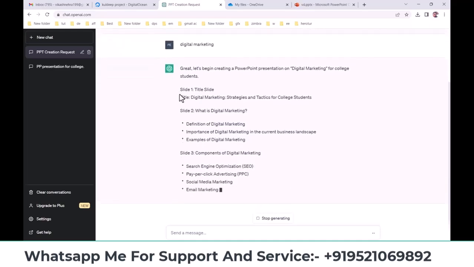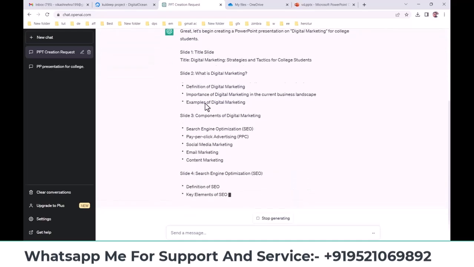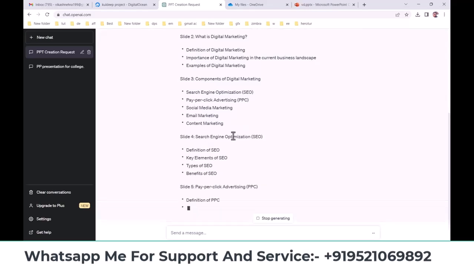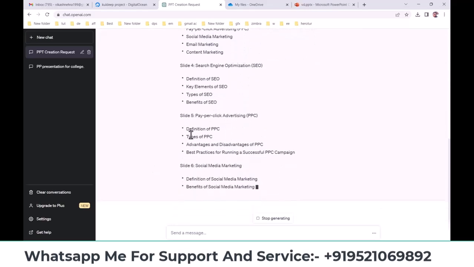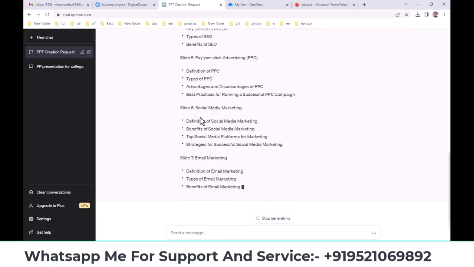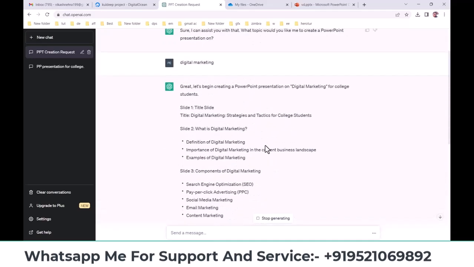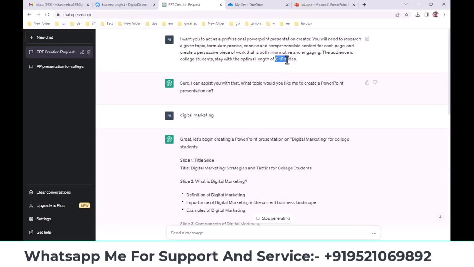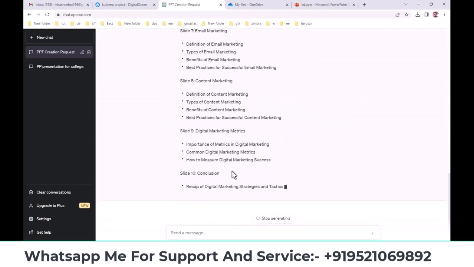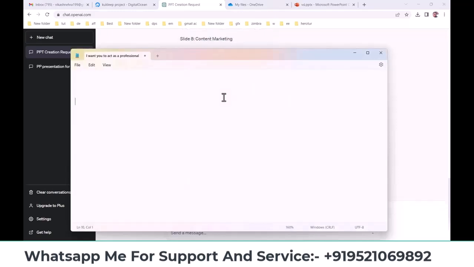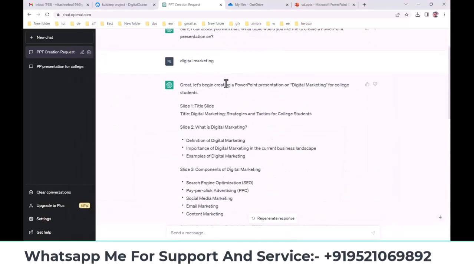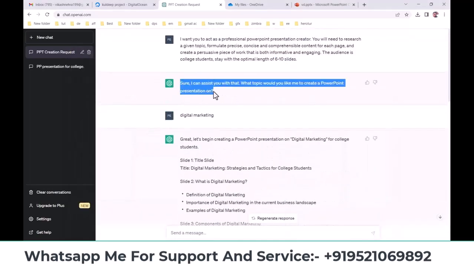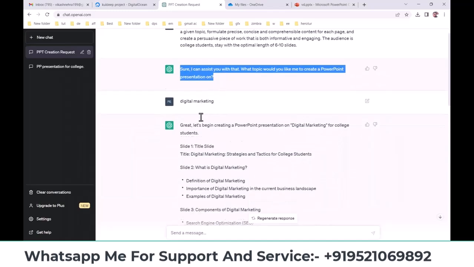It will organize the content by slides. What should be in slide 1, slide 2, slide 3, slide 4, and slide 5. You can adjust the number of slides in your presentation. I've kept it to 4 slides in this prompt, but you can modify this. You can increase or decrease the number of slides. After entering the prompt, it asks you which topic you want to write about.